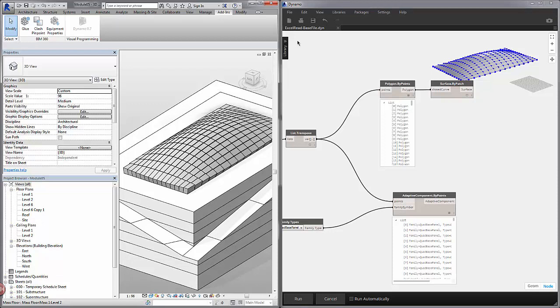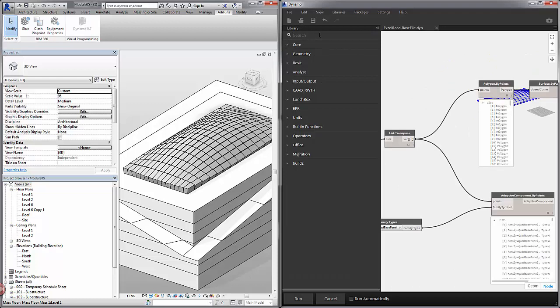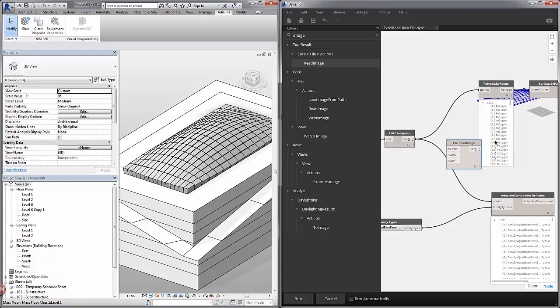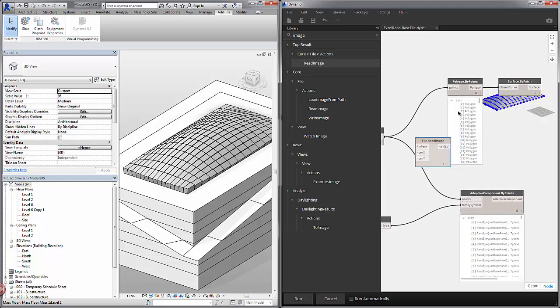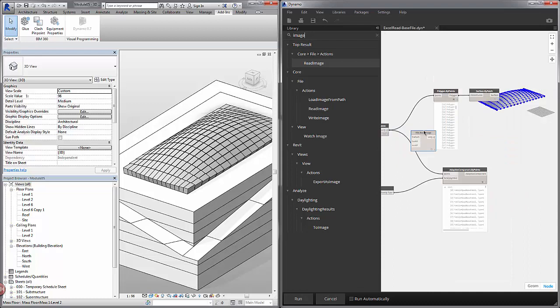So the first step here is to consider how we can read an image and have it drive Dynamo and Revit geometry. I'm going to open up our library, and in the search bar, I'll type in image. You can see the first option here is read image. I will drop that onto the canvas. And let's zoom out. I'm going to drag this over to the right. Let's close our outputs here so we can have a little more space.